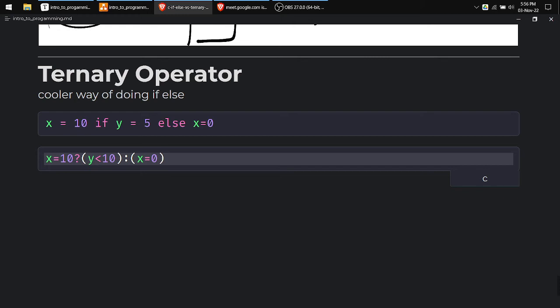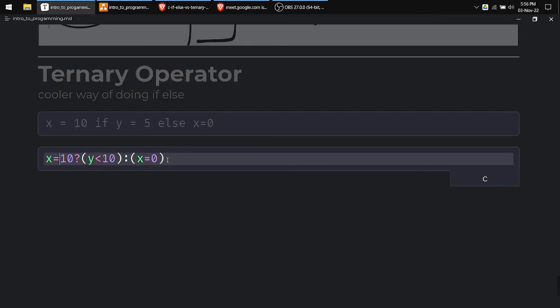So look at this. If number mod 2 equal to 0, printf even, else printf odd number. Here you do the same thing: if number mod 2 equal to 0, printf, colon, the else part. It's the same thing, but a shorter way of doing it. You can write it in one line easily. This is a ternary operator. So in C, it's like, I just like to put brackets, y less than 10, then x equal to 10, else x equal to 0. This is how you do it in C.